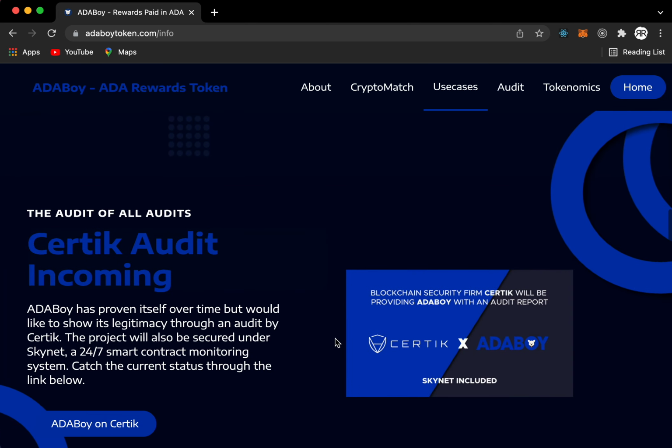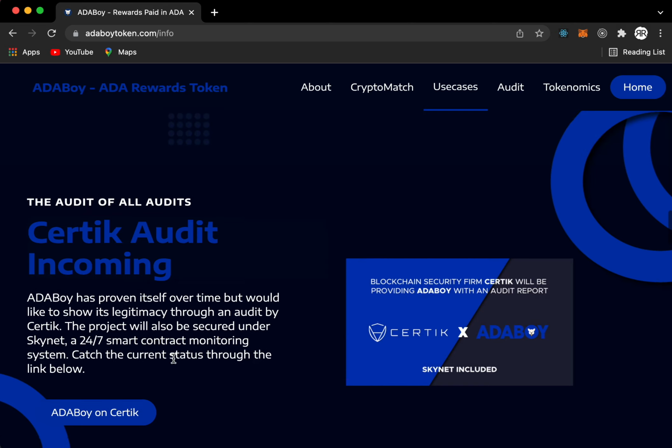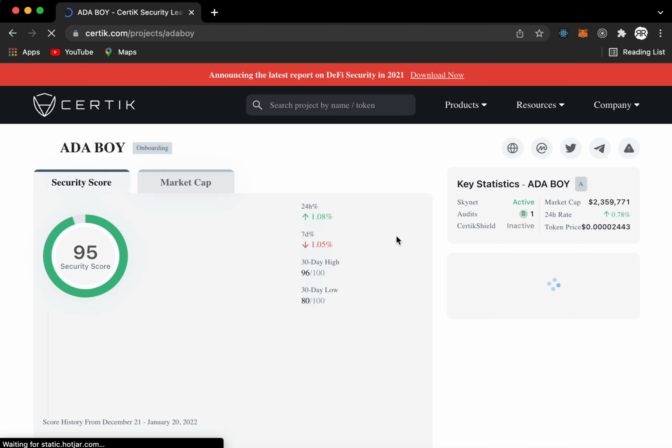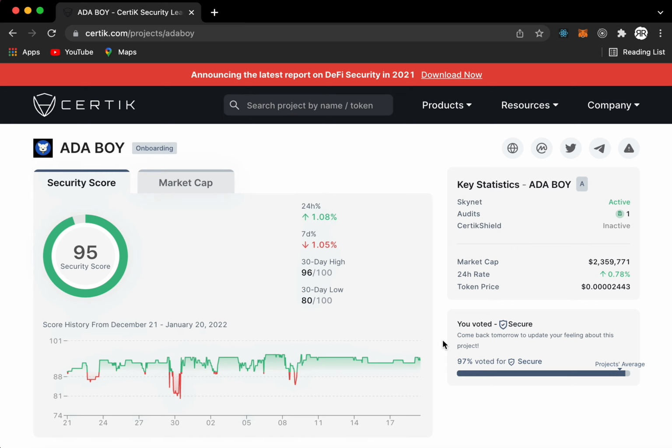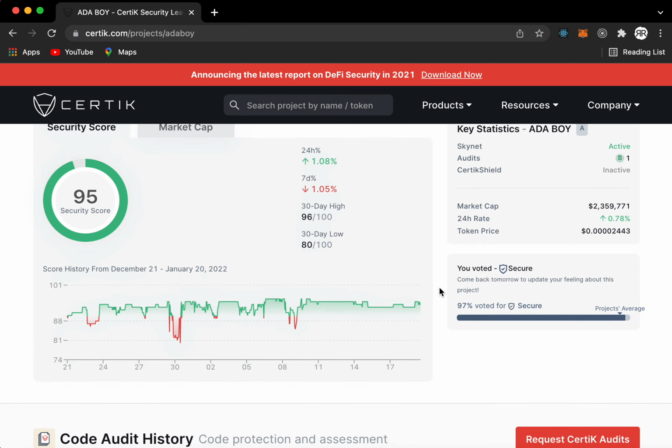CertiK audit. All right, this is big. It's an expensive audit, and the audit takes time. It took, I think, 3 months. I heard it took Floki 6 months to get this audit done. It's one of the most respected audits in crypto. Click on the link, check it out. Make sure you vote secure every time you can. Actually, wow, the score was 94 an hour ago when I checked it, so that's cool.